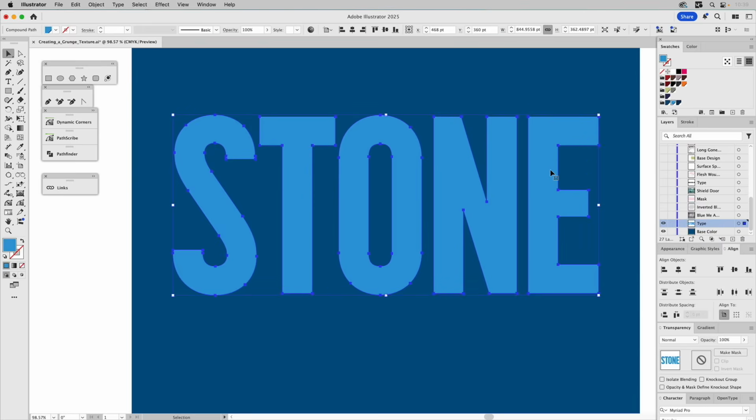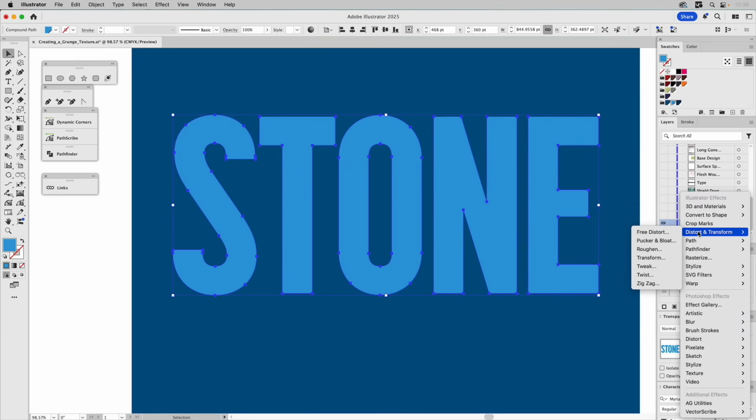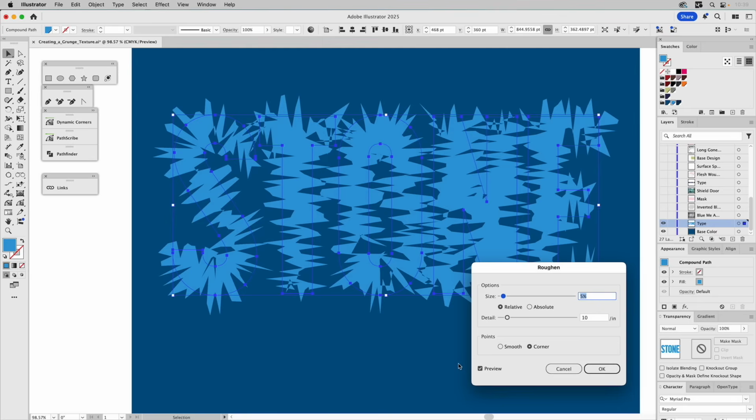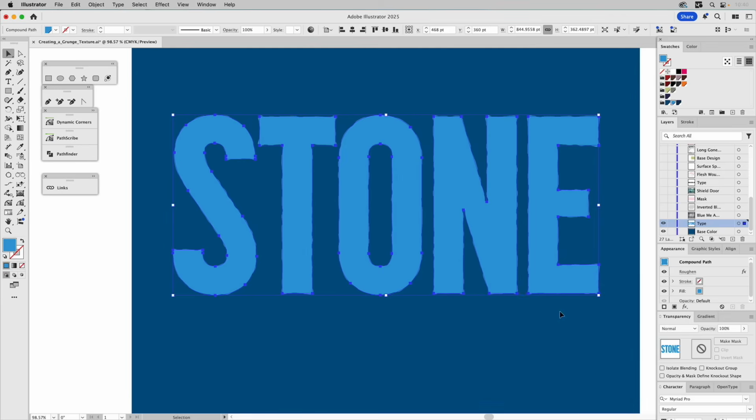And so we're going to kind of give it a characteristic by going to Appearance, going to Effects, going to Distort and Transform. We're going to use Roughen, and it's going to default to something kind of like this. And you want to click Smooth and Absolute, and you can see it's starting to move towards what we want it to be. And we'll go to 3 here, and I think something around 6 would look good. And it will apply this algorithm to the edge of these vector objects.